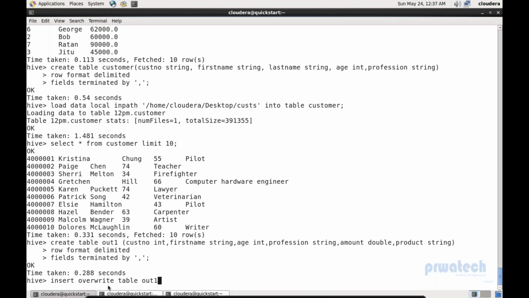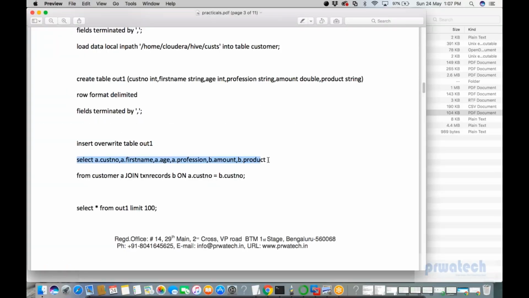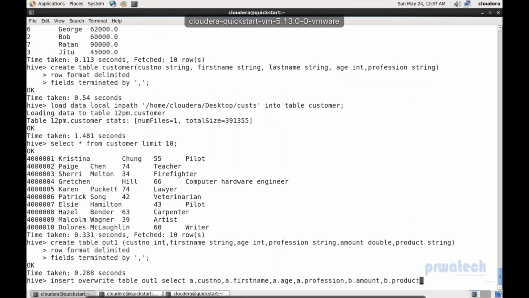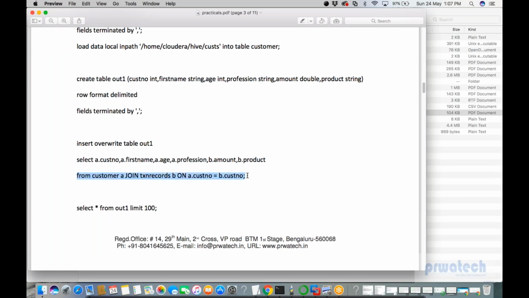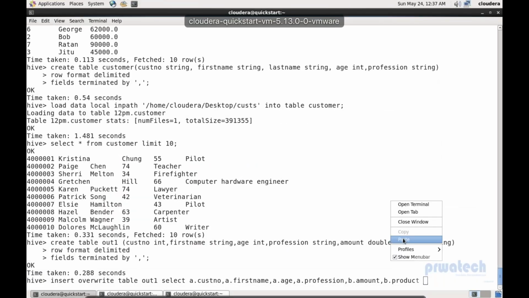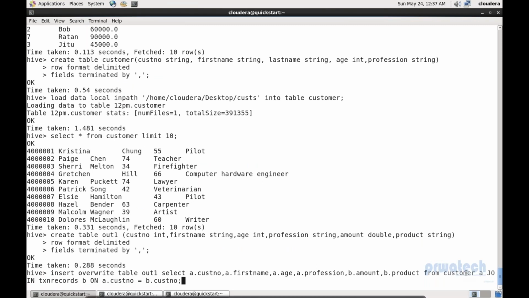Insert overwrite table out1. In the same line, select a.customer_number. We already know this query. This is new: from customer, and then I'm extra writing from there. This is the extra line. Join, from join it is started and goes there.